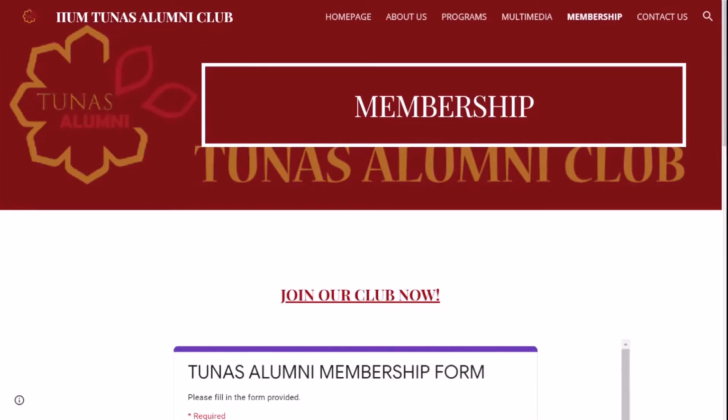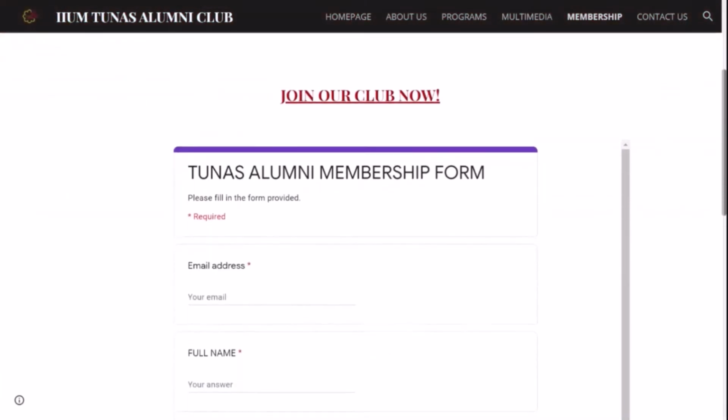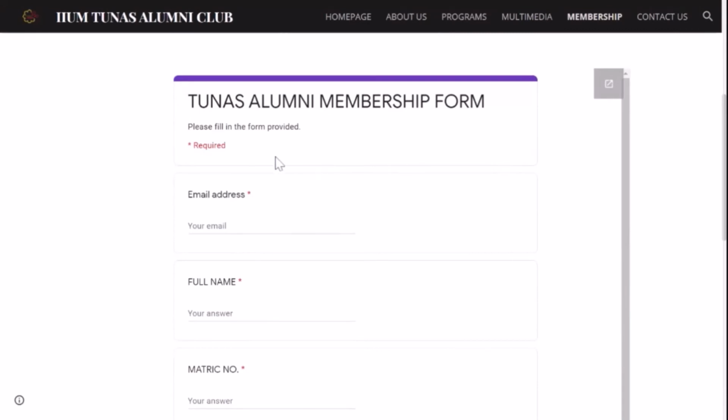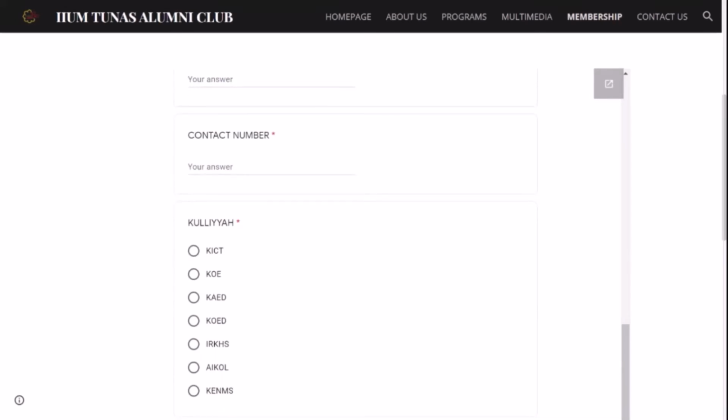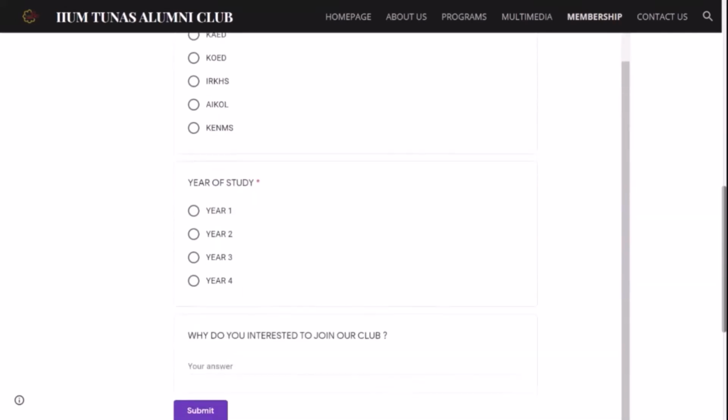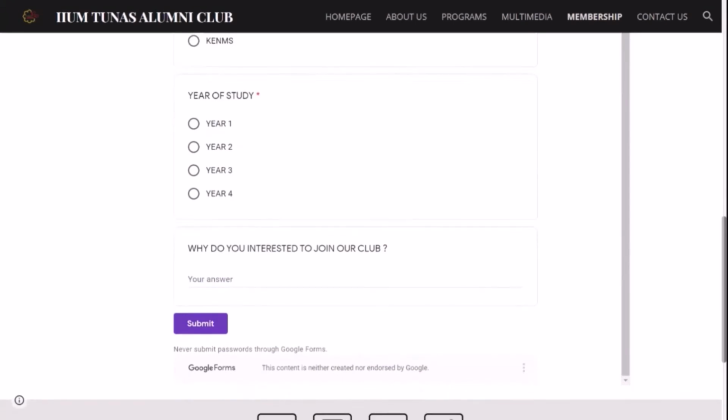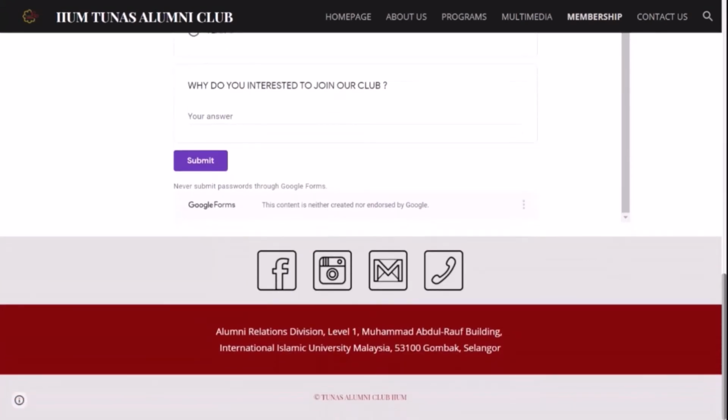The next page is about the membership of Tunas Alumni Club. This page allows the visitor to fill in a form if they are interested to become a member of the Tunas Alumni Club. In the form, the users need to fill in the basic information like their email, full name, metric number, their contact number, their kulliyah, and year of study. After the submission, the club committee will contact them personally.